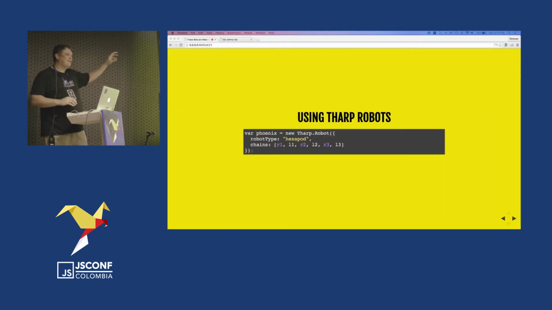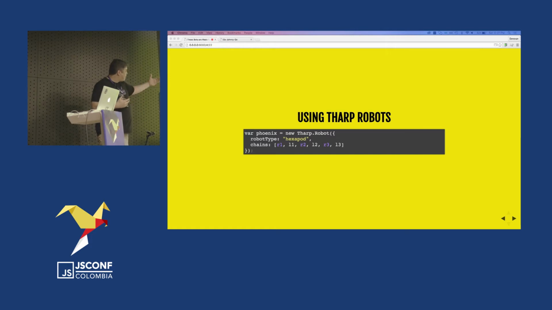Now robots are even easier. I've got my chains defined. I'm going to create a new robot. It's a hexapod. THARP knows about hexapods. And I'm going to pass in my chain values. And they do have to go in a certain order, right one, left one, right two, left two, etc. But once I've got that done, I've got a robot that can position its end effectors in real time and respond to input from the real world.